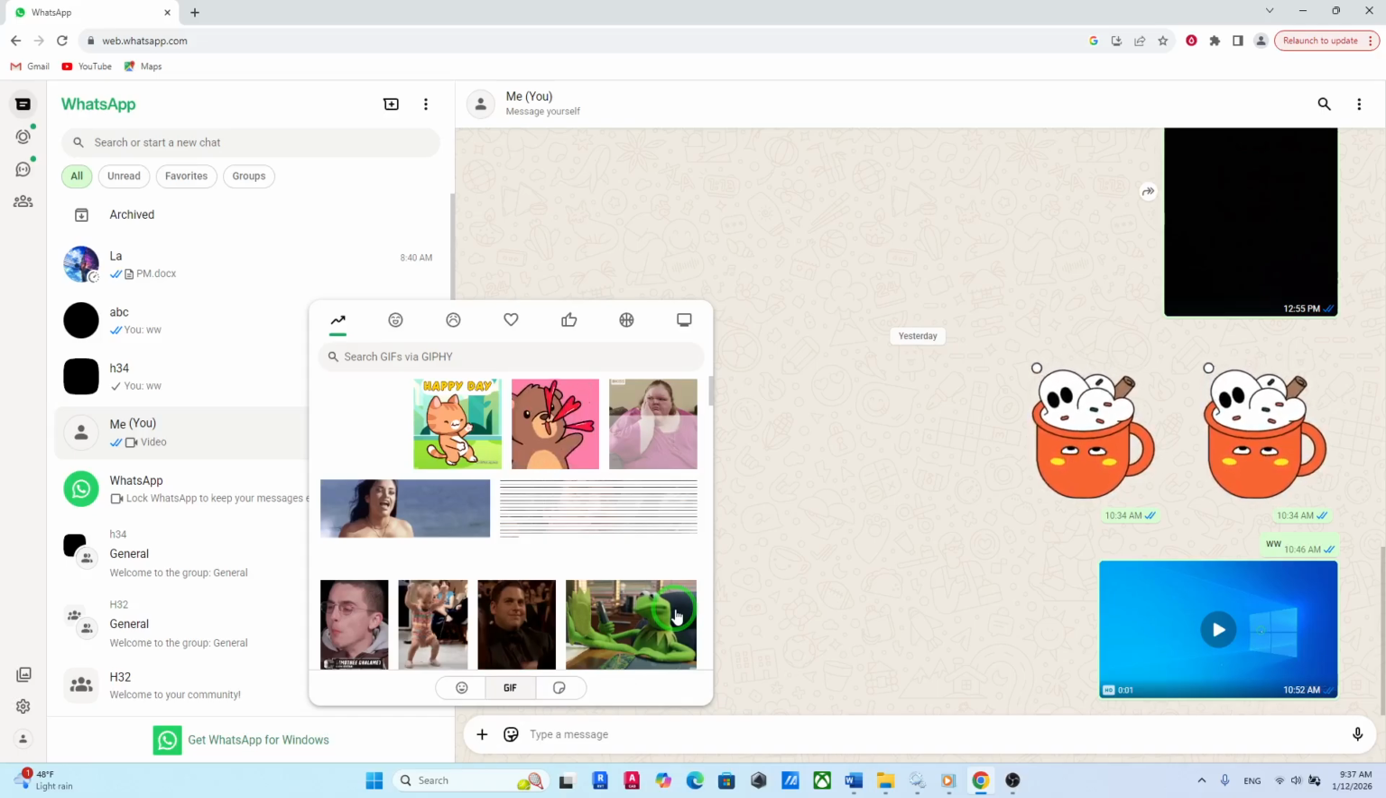Take a moment to scroll or use the search bar to find the perfect reaction or funny animation you'd like to share. You can type in words like happy, laugh, excited, or anything that fits the mood. Once you find the one you love, all you need to do is press on the GIF. Instantly, it will appear in your chat, ready to send.